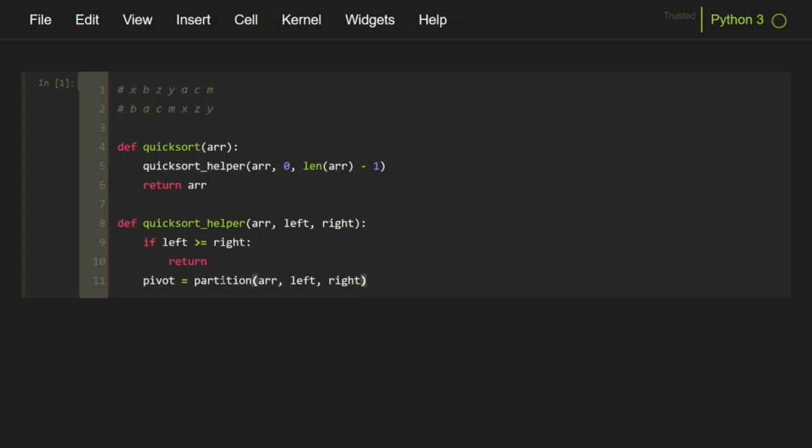This function will again take the same parameters: the array, the left bound and the right bound. And once we get this pivot position, as again this array is passed as a reference, we do not need to return the array. The array variable will again be updated in itself.